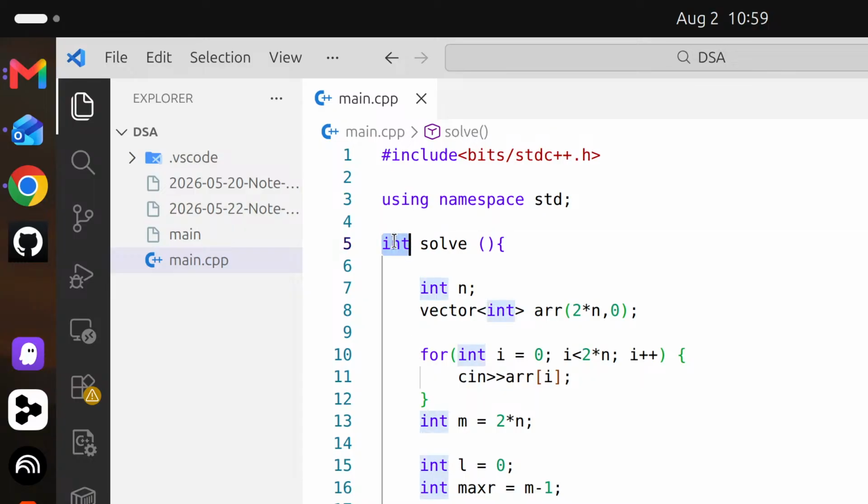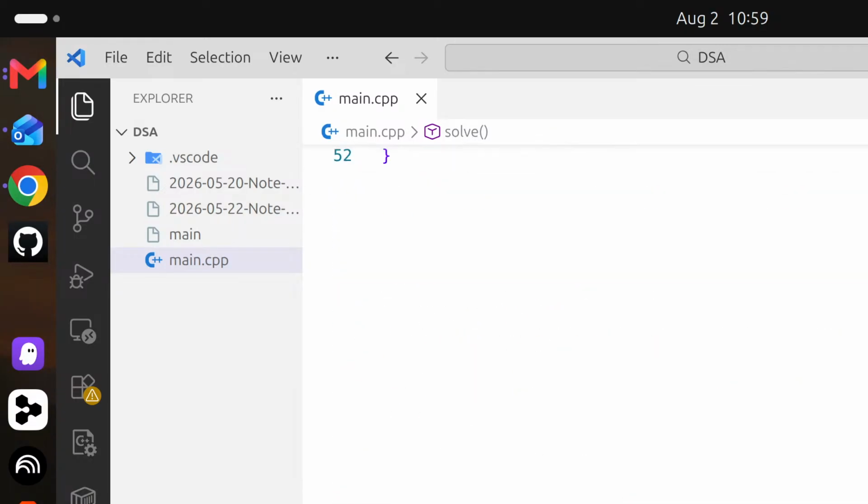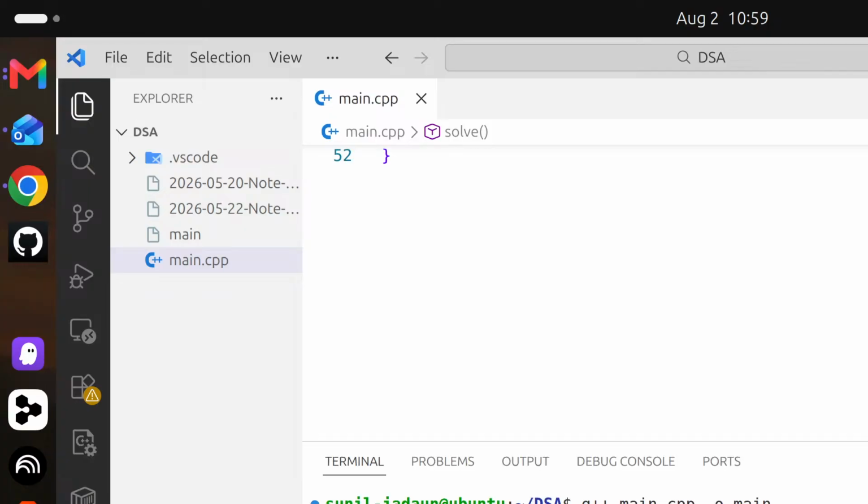Okay, let me do this. Dot slash main. So it is asking for input. I will have one test case only. Let's say one.